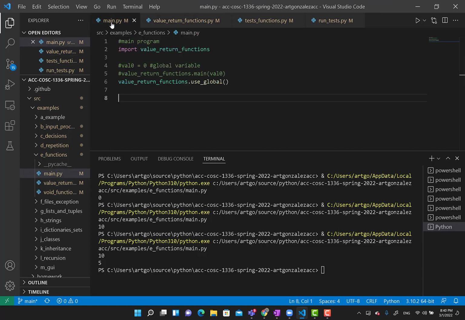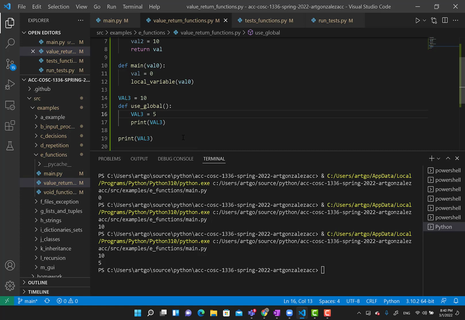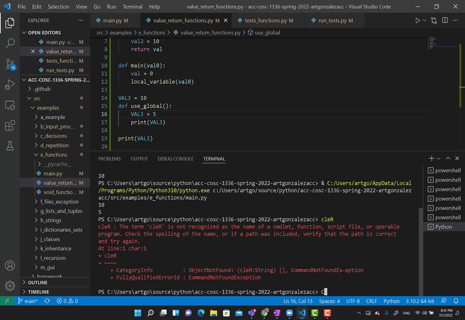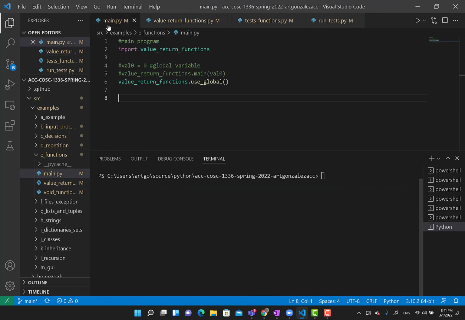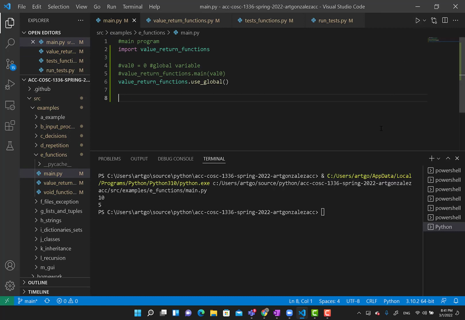Let me see here. Use global. Let me clear the screen because... Oops, not like that. Or that. Clear. Okay, let's run it and see what happens. Okay, so 10 and 5, right? So let's see what happens.